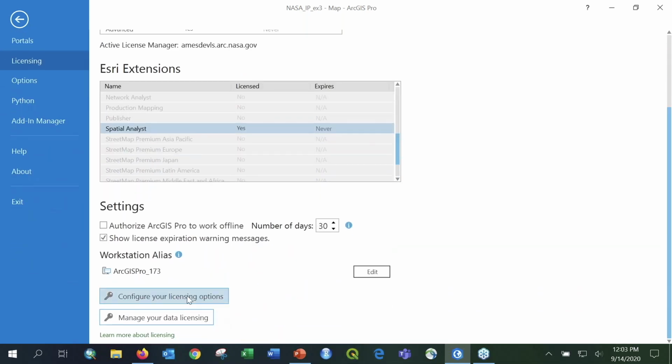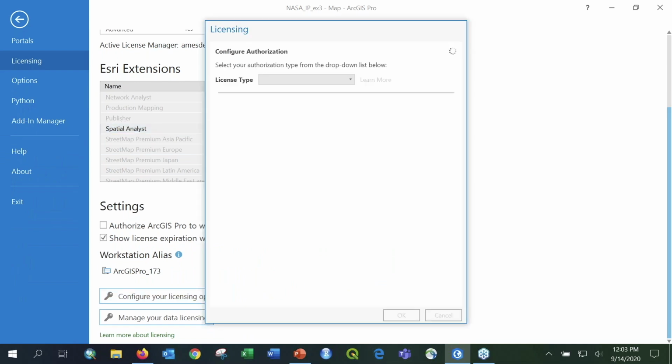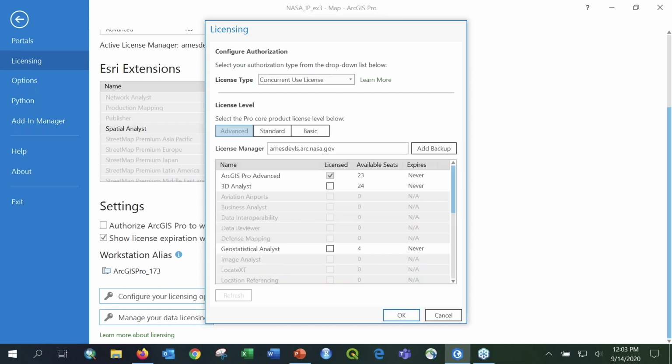So you would click here and then you would see your licensing type and you would be able to just double check to make sure your spatial analyst is checked on. We'll give this a moment to check our licensing type. So again, here you can scroll down and see, okay, we have it checked. That might be the only thing that you need to do.